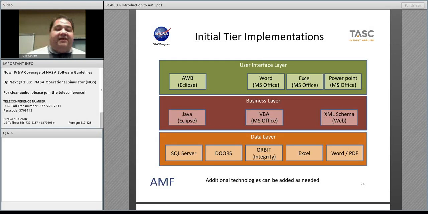The business layer, we chose to implement it in these three languages first. Java, because that's what Eclipse is written in. Don and Tom had already started writing different plugins for their project for the AWB. So Java was a natural one.